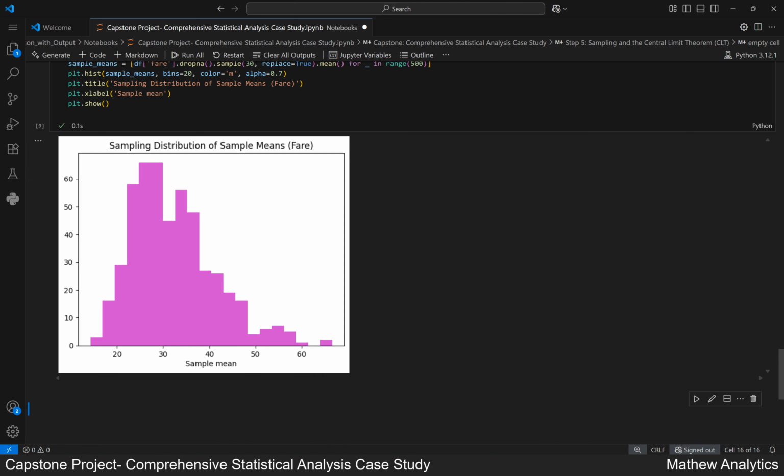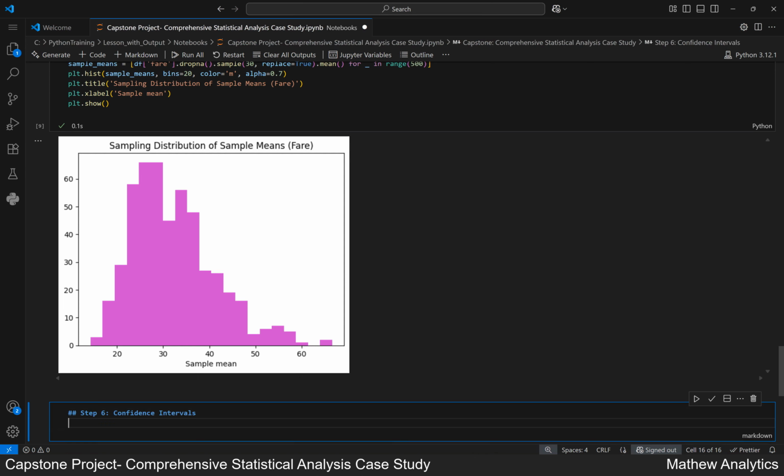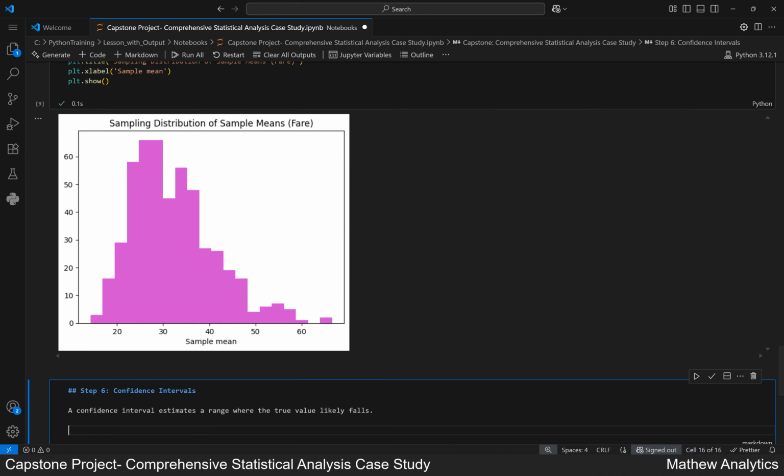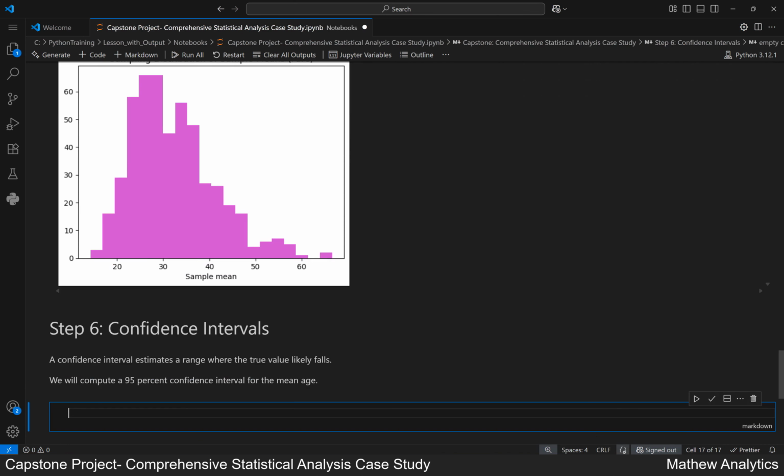Let us move on to making estimates with confidence intervals. Step 6. Confidence intervals. A confidence interval estimates a range where the true value likely falls. We will compute a 95% confidence interval for the mean age. Running the cell now. Confidence intervals are like saying, I am pretty sure the true answer is inside this range.